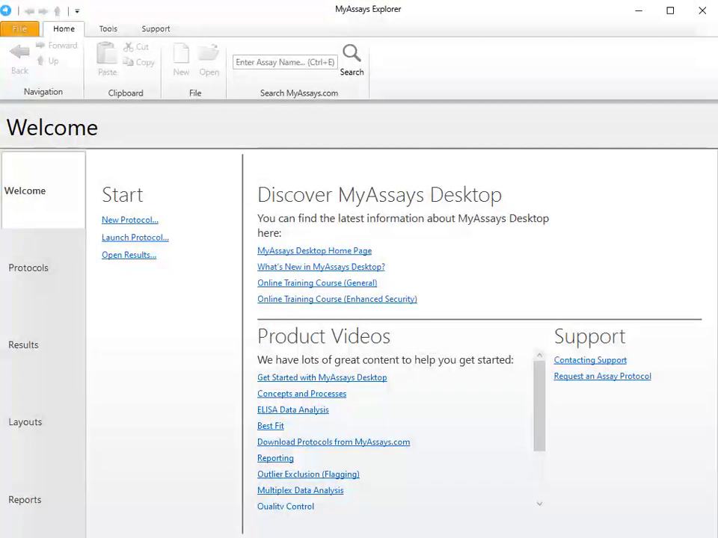In this video, I'll demonstrate how to create and configure a new protocol for analyzing qualitative Intelliflex multiplex data with MyAssays Desktop Pro in accordance with the SARS-CoV-2 multi-analyte IgG assay. I have an example dataset collected using the Luminex Intelliflex system and exported as a CSV file.